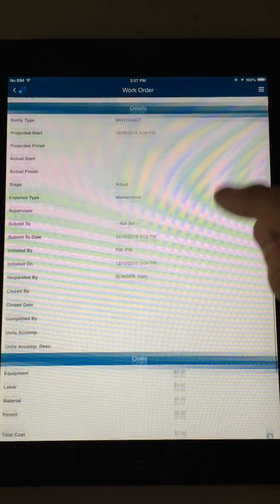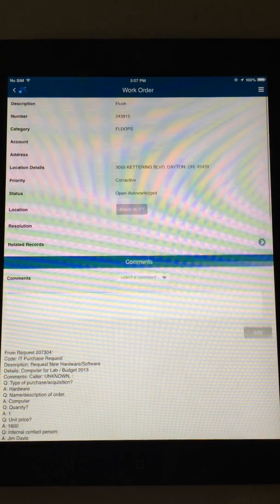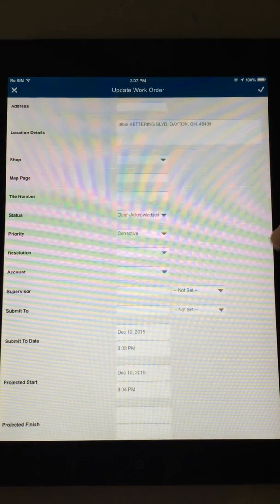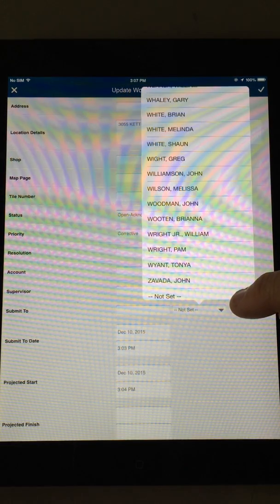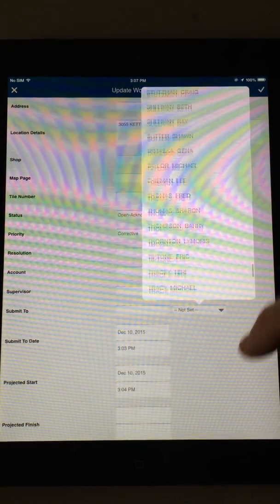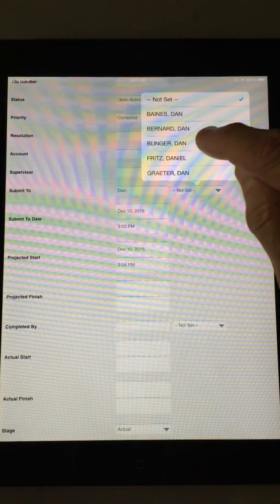Here's the work order for that. Do I want to modify this work order? Hit the hamburger. Hit update. I can get the whole thing now. Change things. Submit it to. Here's all my names. Wow, that's too many. Let's just find the Dan's. Right now I hit it and there's just Dan.